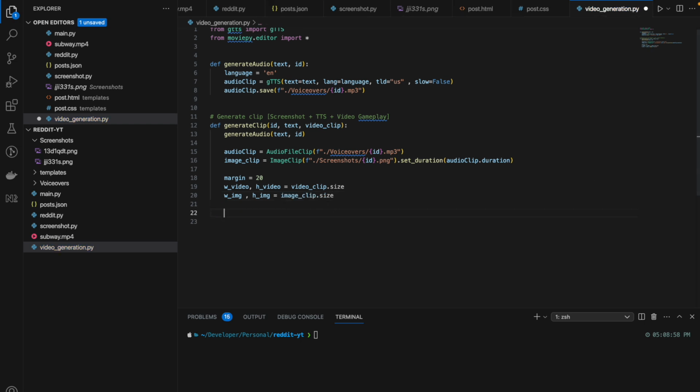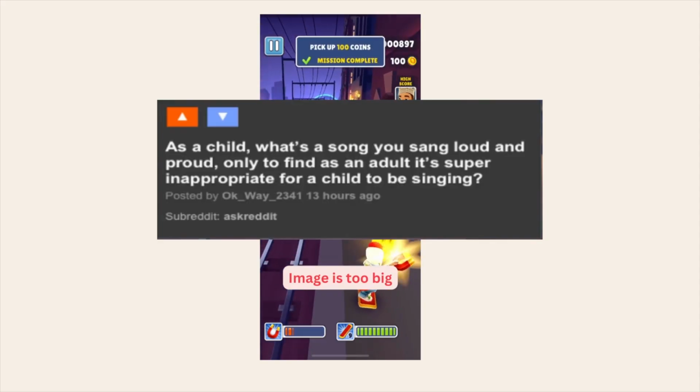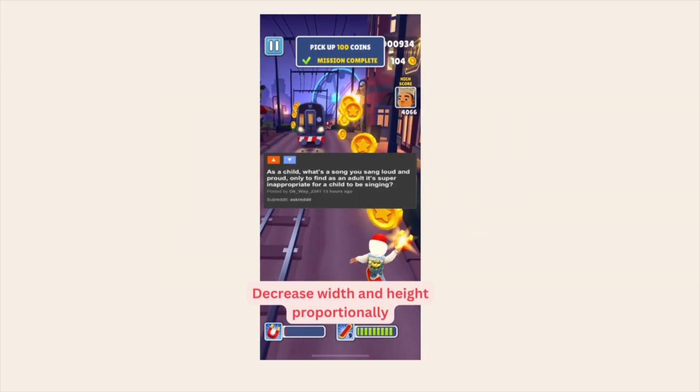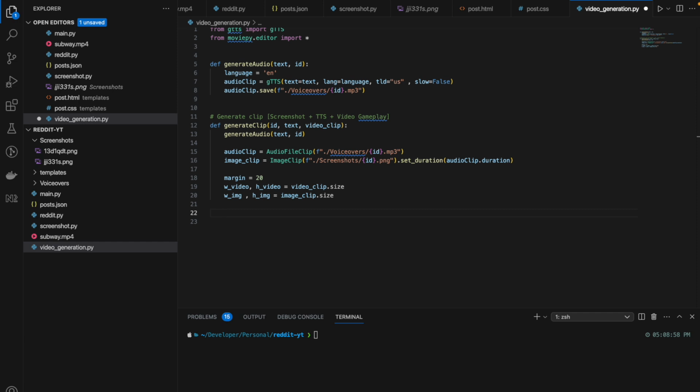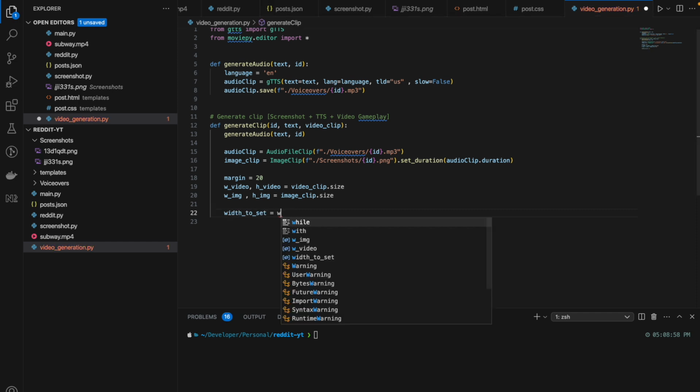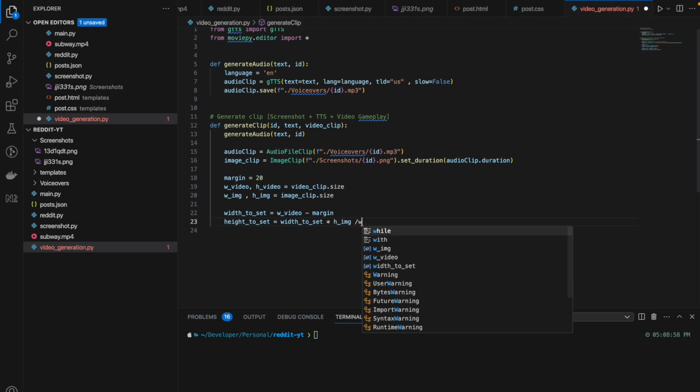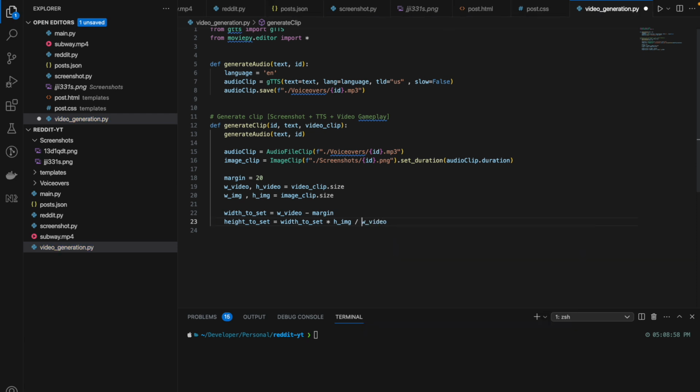All right, and we want to set the target. What we are basically doing is resizing the image and maintaining aspect ratio so that it looks good and in the center of the video gameplay background. The target width for the image is the video width minus margin, because we want to leave some gap from the edges, and the height to set is width to set into height image divided by width image.